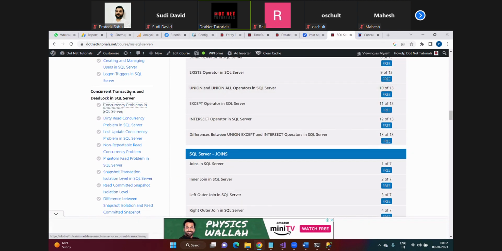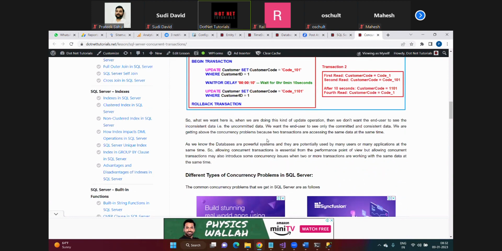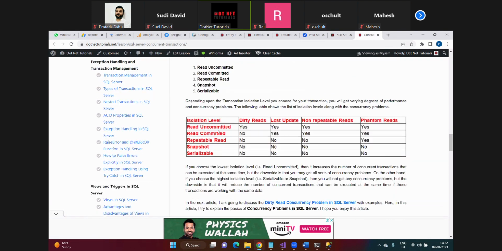But you have to understand this from the database point of view. See: concurrency, transaction, dirty read, lost update, non-repeatable read, phantom read, snapshot isolation, read committed. All these things you should know. What are concurrency issues? What are the different types of concurrency issues? How you can overcome the concurrency issues? What are the different transaction isolation levels? You should know all this.